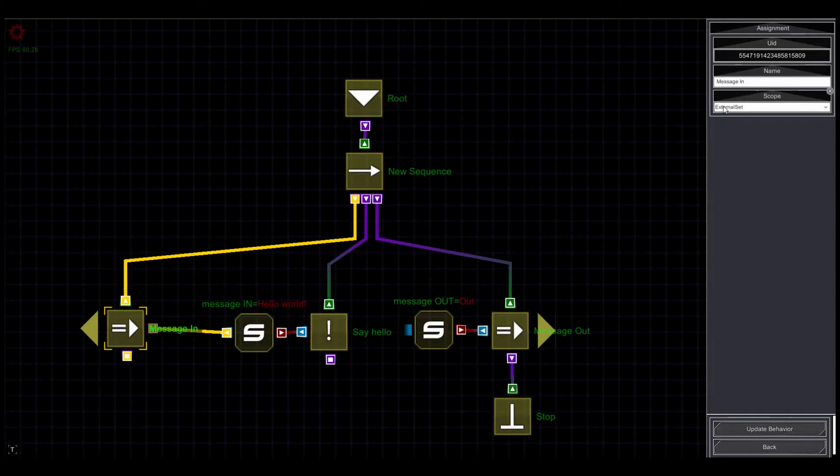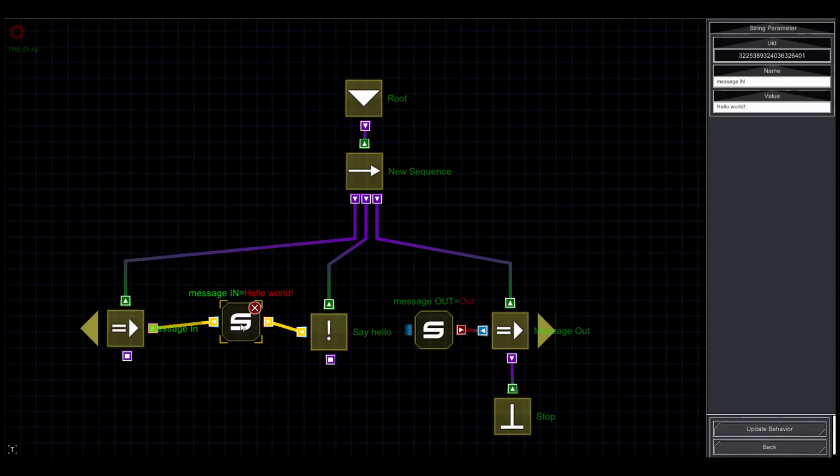Sequence can actually have a special parameter called scope. Right now it's set to external set, which, as I explained earlier, means it will be set externally. It can also have external get, that's if I want to get data from this behavior, or it can be internal, which means that it will not be accessible from external behaviors. So in this case it is external set. I will set a string to message in. Once it executes, it will set message in string and override the default hello world string.